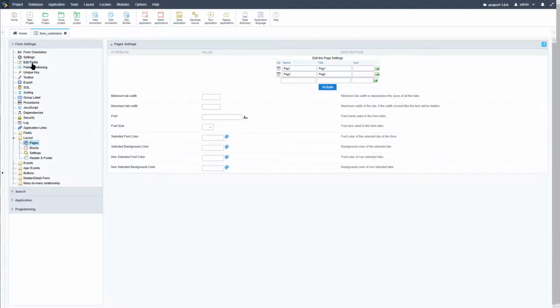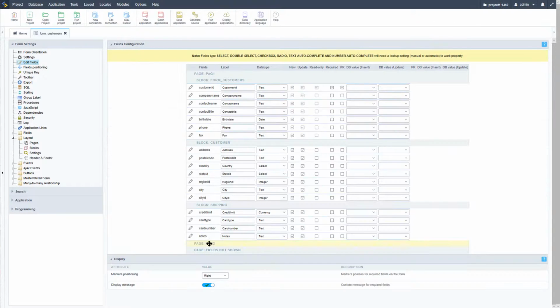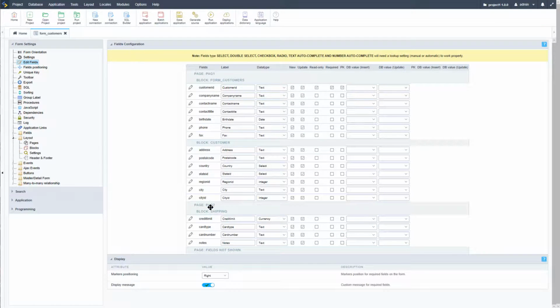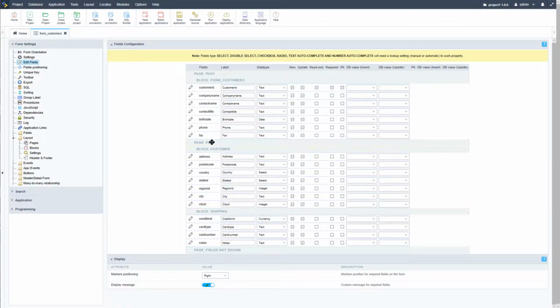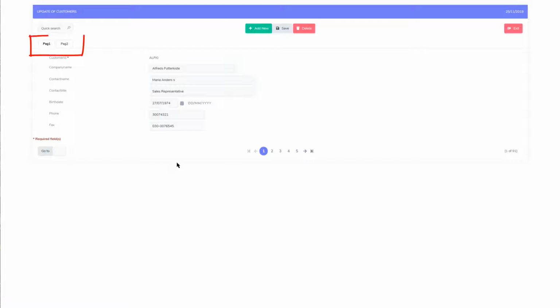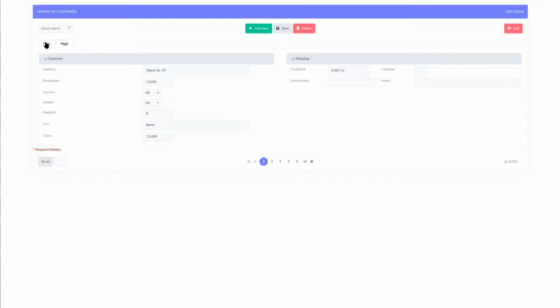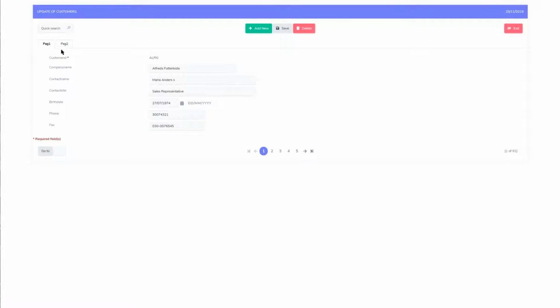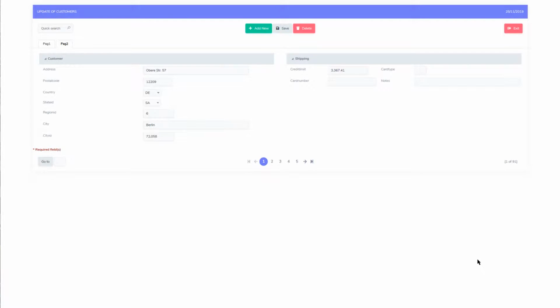So let's then access the edit fields again and go ahead and drag the page above the shipping block and then also the customer block, and we can go ahead and then run the form again. Viewing the form now, we can see that we now have two pages identified by two tabs with our information within the form separated and organized very differently.